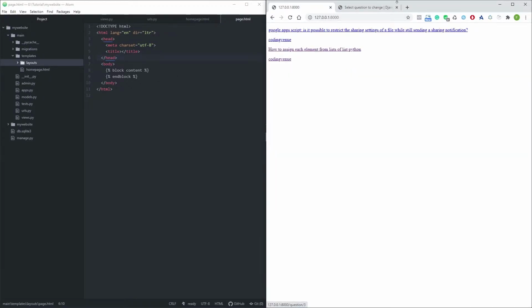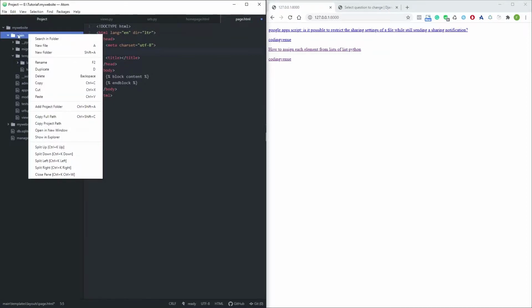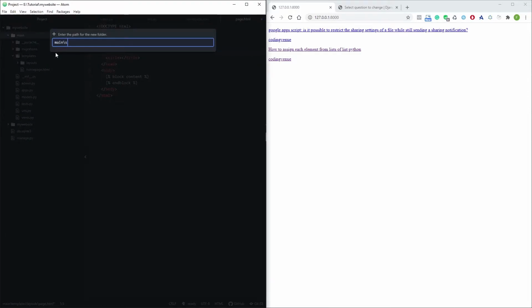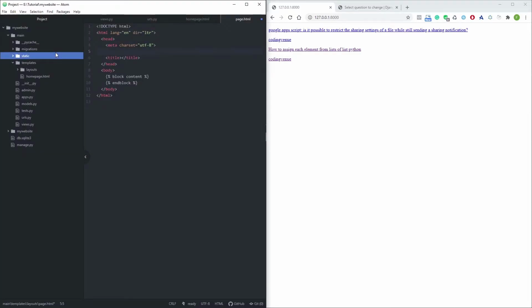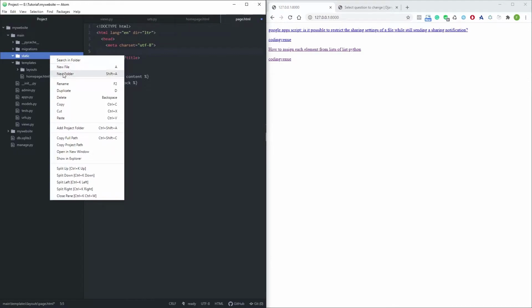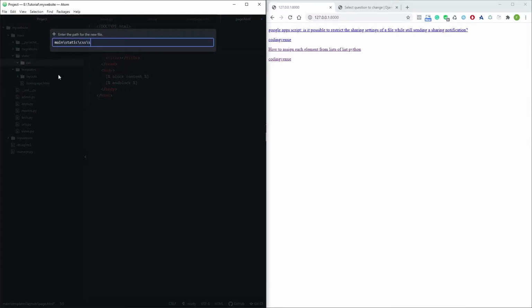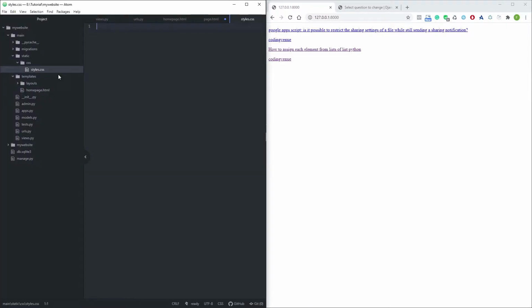Perfect. Okay guys, so now I would like to add our CSS file that we are going to use for the project. And yeah, I'm going to first create the file. So inside the main application, I'm going to create a new folder called static. Okay, and inside this static, I'm going to create a new folder also called CSS, and in here I'm going to create the file for the CSS. And in this project, I'm just going to use a single file, so that will be enough.